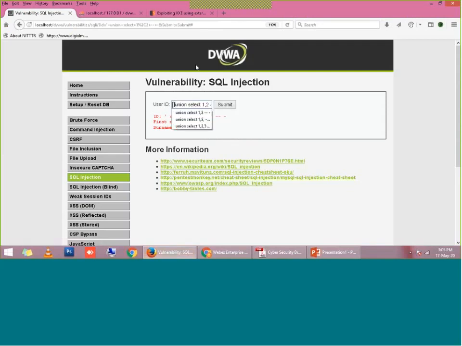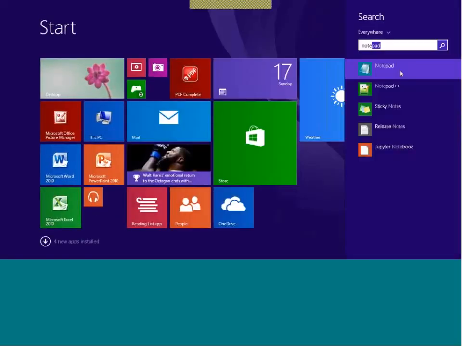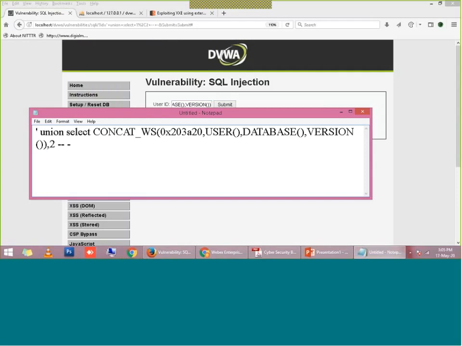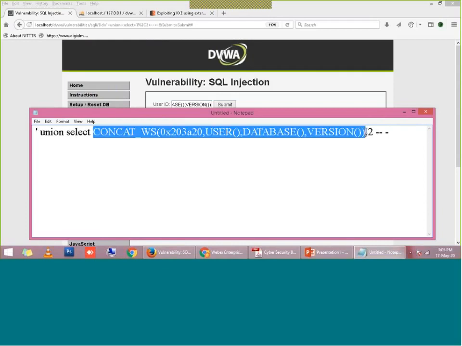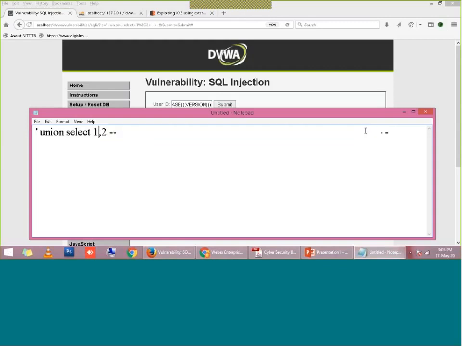We will not alter this union select command. We will only alter this column count. In the place of 1, I will write this payload. I will show you this complete injection in Notepad so that it is clear. The attack query I am going to perform is single quote union select, and in the place of 1, I have entered this payload.